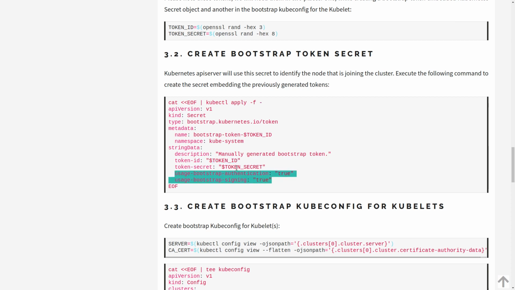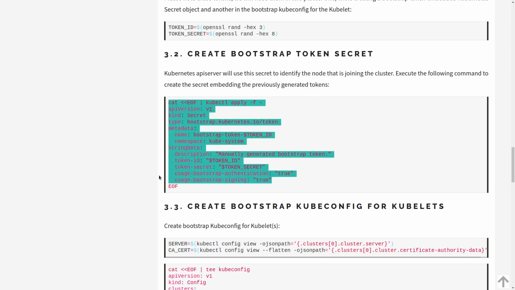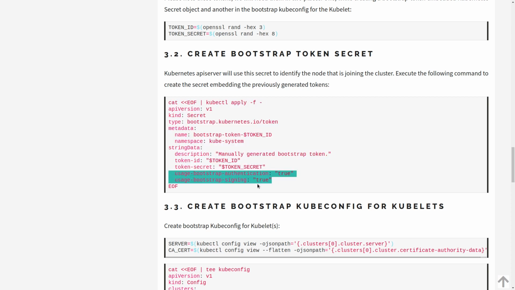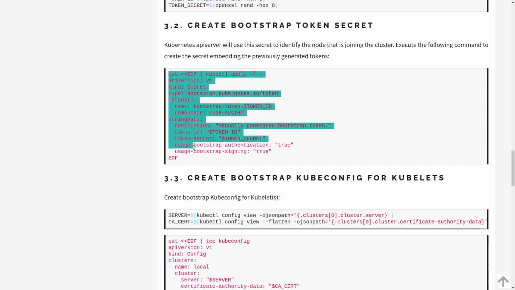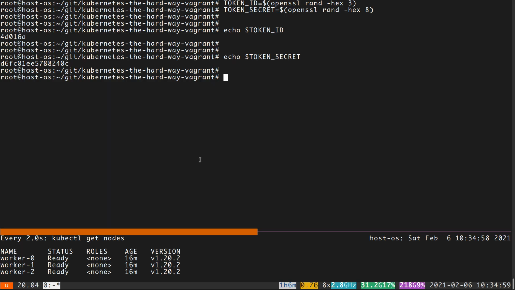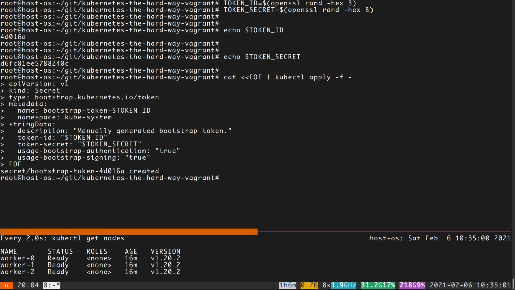And here we are explaining what this token is allowed to do. This is where we tell the API server, okay, you can use the token for bootstrap authentication and signing. So let's create that. Yeah, it's created.